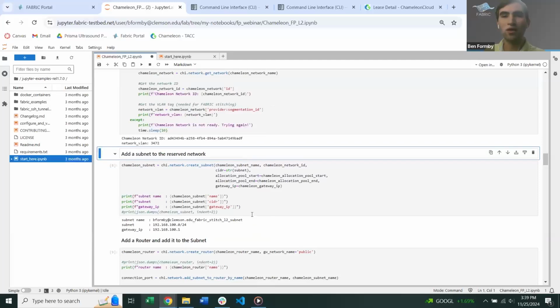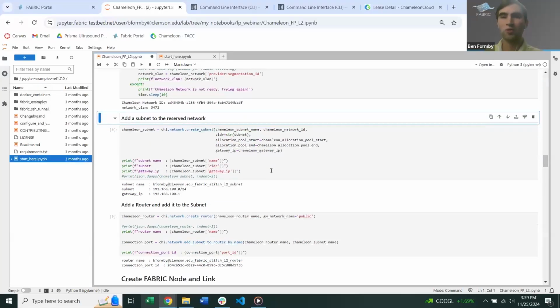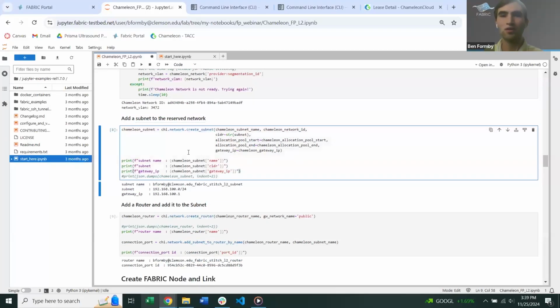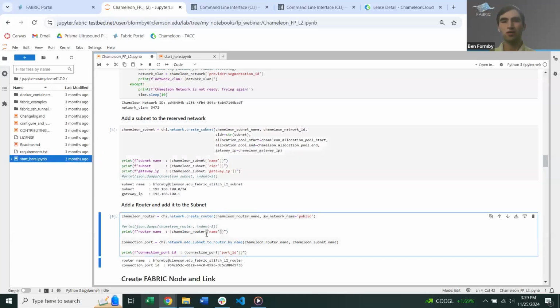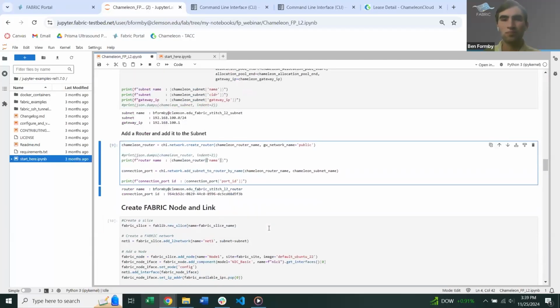We then need to add a subnet and a router on Chameleon's side. And so this cell is using the Chameleon API to create a subnet and then add a router so that we can connect our Fabric network to our Chameleon network.